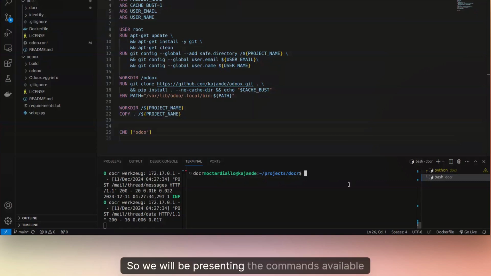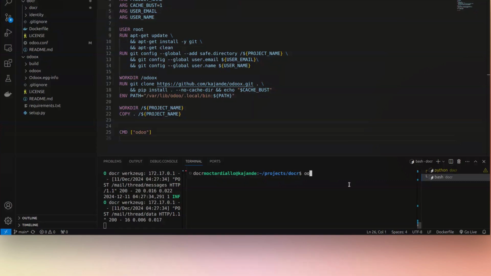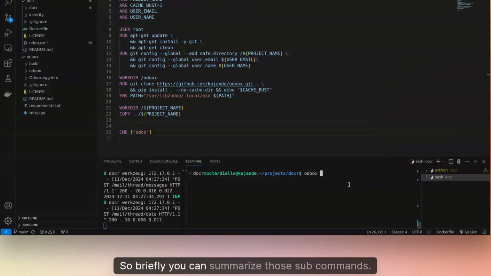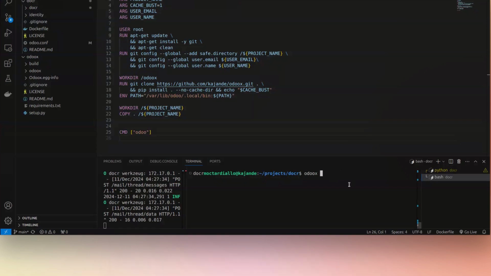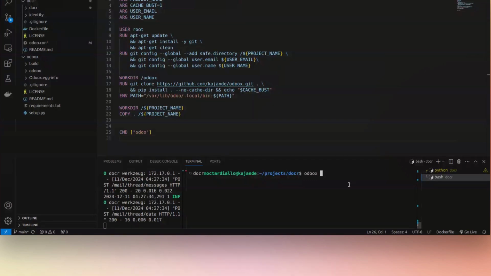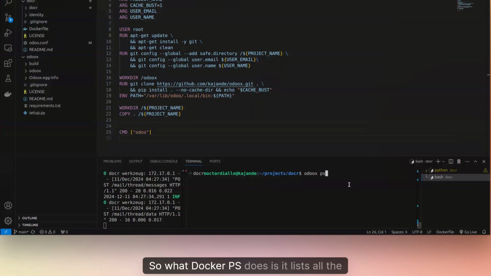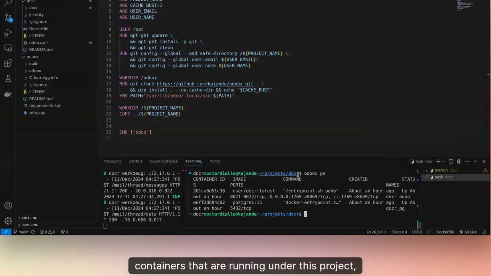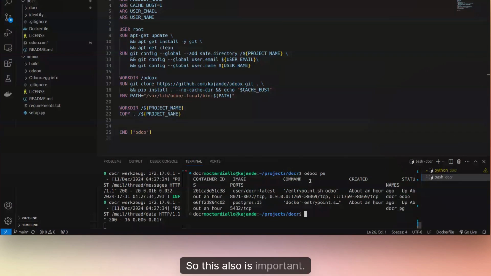So we will be presenting the subcommands available at Odoox. Briefly, we can summarize those subcommands. So we have p, m, db, and finally nothing. If you do not specify a subcommand, it considers the commands related to the containers. For example, we can say Odoox ps. What it does is list all the containers that are running under this project. So this also is important.